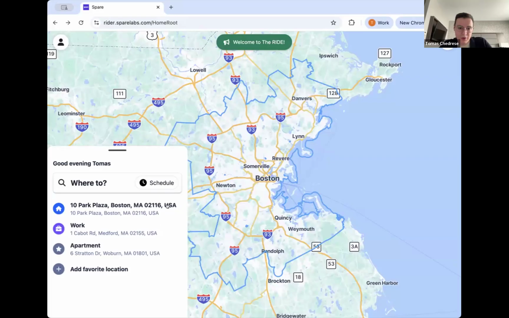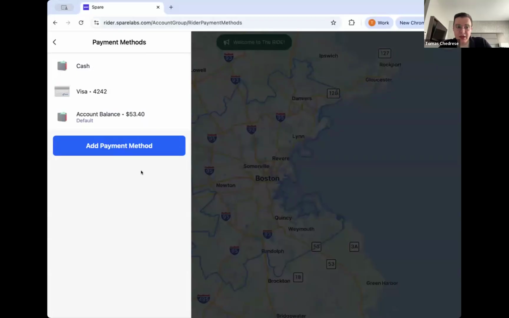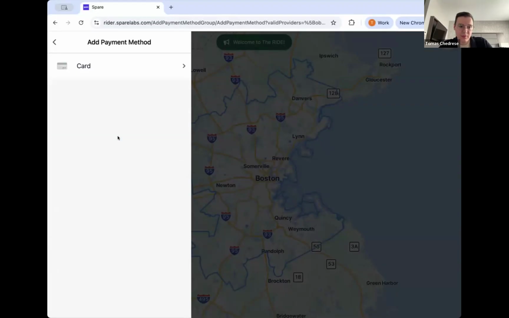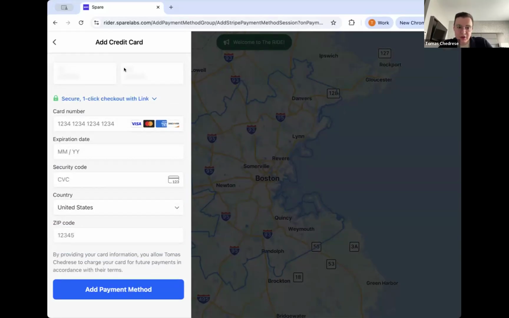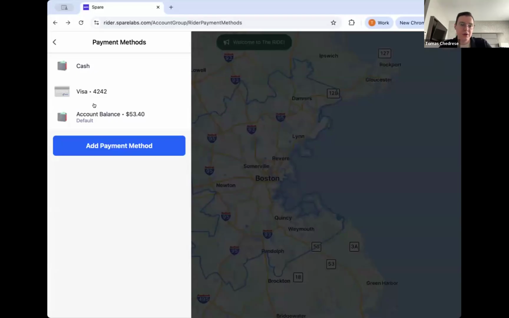A couple of other important things I want to show you: under your profile in Spare, there's also the payment section. As Chris mentioned, you'll now be able to add a credit card to the app. You'll be able to add it here under add payment method. We can add a credit card and use it to top up your account balance directly in the app, both in the web app and in the mobile app. So very quickly and securely, you can add your credit card. And then here you can see my account balance.